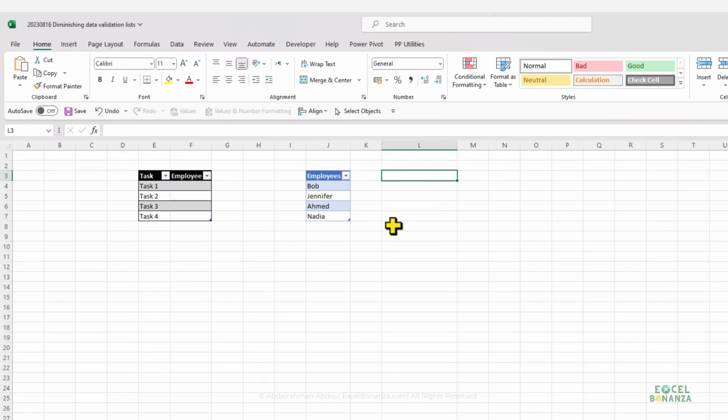And then what we want to do is to build a list of unassigned employees. So these are employees that haven't been assigned tasks yet and are available to be assigned some tasks, right? To build this list, we need to create a condition, and this condition will filter the list of available employees based upon whether they are in this list of employees that have been assigned a task or not.